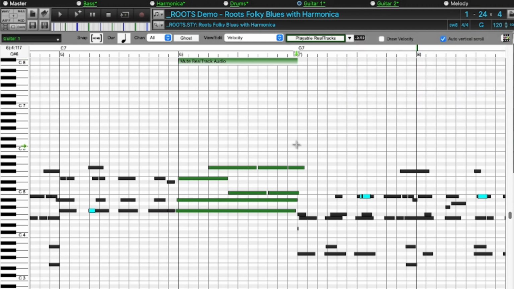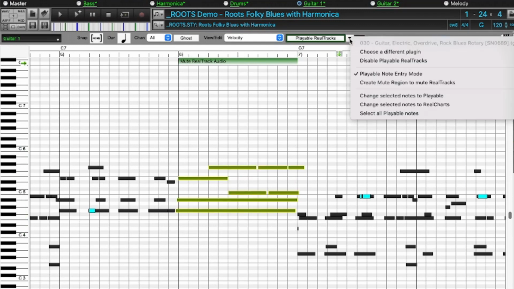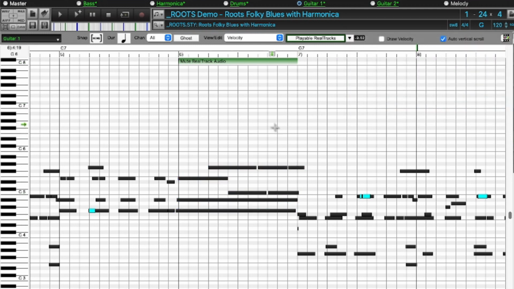So for example, these ones here, if I select them and go change selected notes to RealCharts, they're no longer green, so now we won't actually hear them. If I play it now, because this region is muted, that guitar will just be silent there.